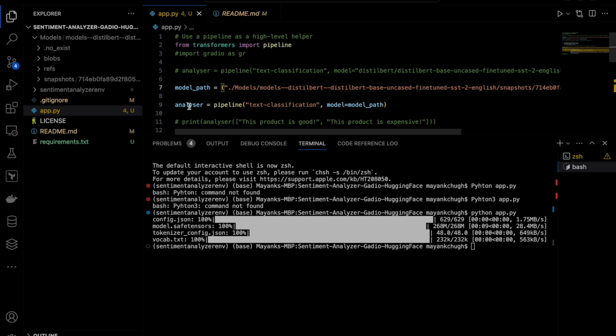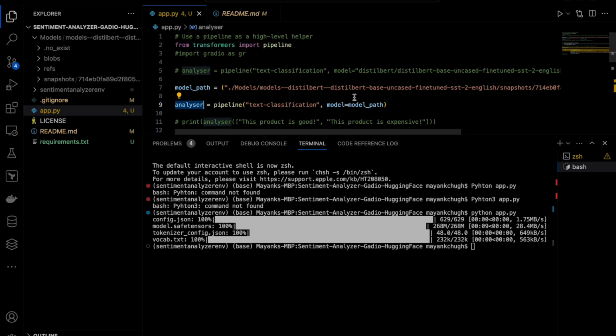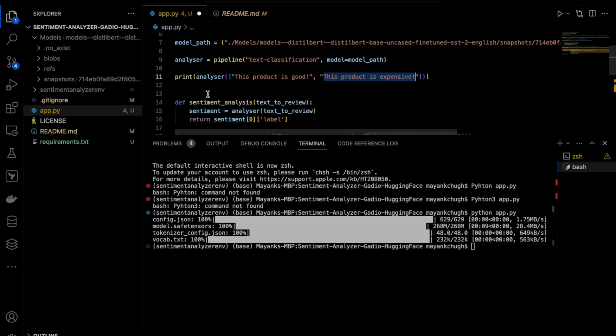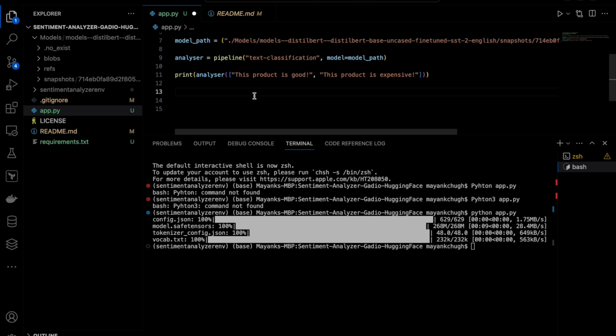So now this code will work from my local. I'll print it here first. I have passed one comment, two comments: this is good, this is expensive. So one is positive, one is negative. The rest of the code I'll delete, so that I can go step by step.